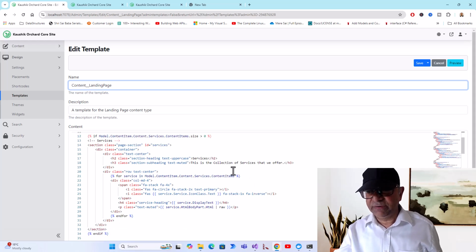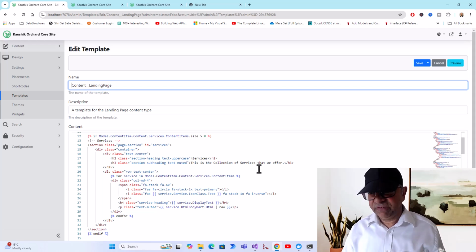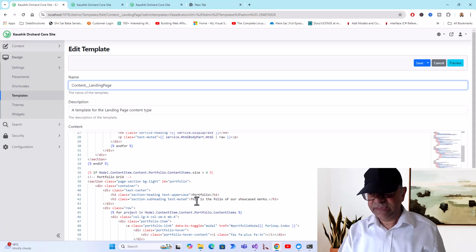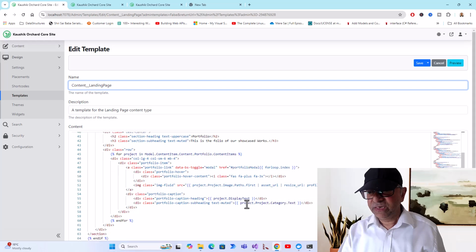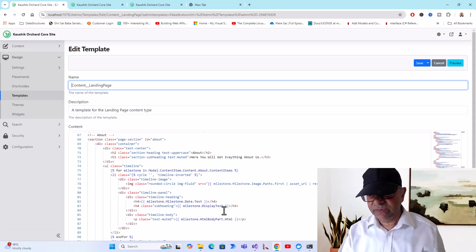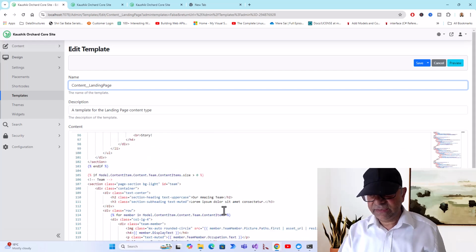It was originally a filler passage with lorem ipsum, whatever that is. I mean, as a convention kept when the website is made with a template. So this filler text was there, which I have replaced with this. This is the collection of services that we offer. Okay. Similarly, for portfolio, I have changed this to this is the folio of our showcased work. And similarly, I have also changed the about. Here you will get everything about us. Okay. And then comes our amazing team.